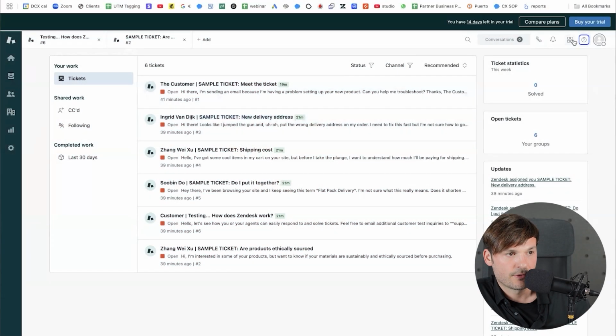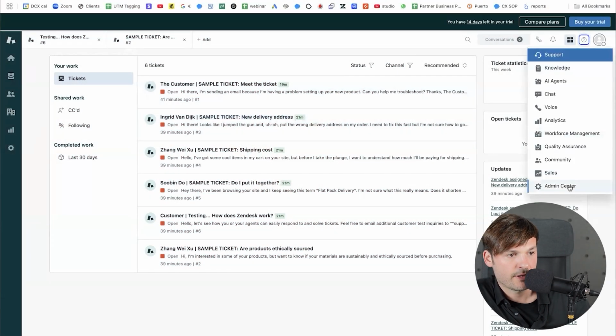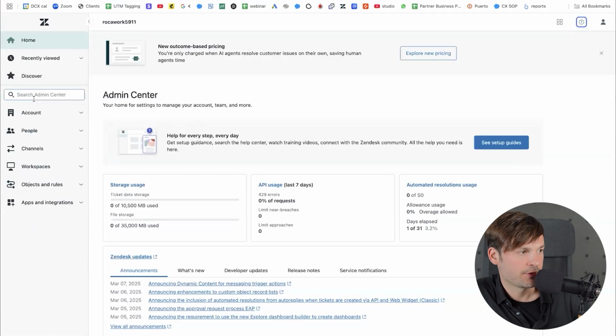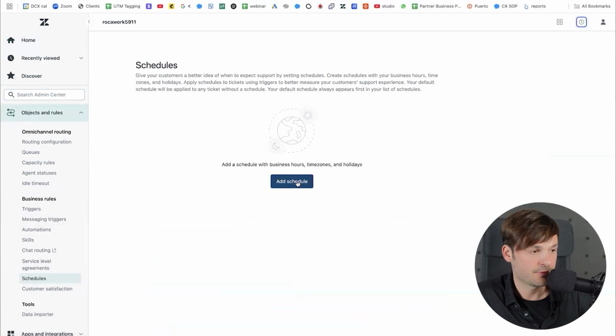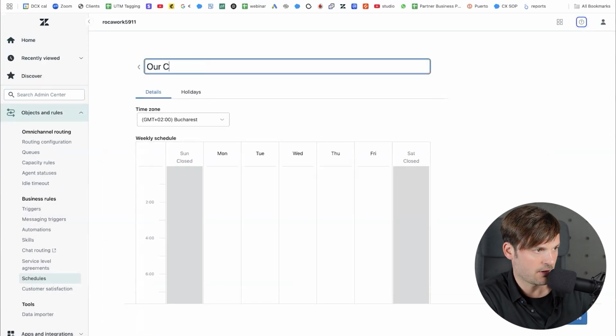Okay, so now I'm going to go to my 4 squares, top right, admin center. All right, so I'm going to go to objects and rules, and I'm going to go to schedules, business rules, schedules. All right, so I'm going to add a new schedule. Call this one hour availability. By default, with professional, you only have 1 schedule. If you want multiple, you need to upgrade to enterprise.